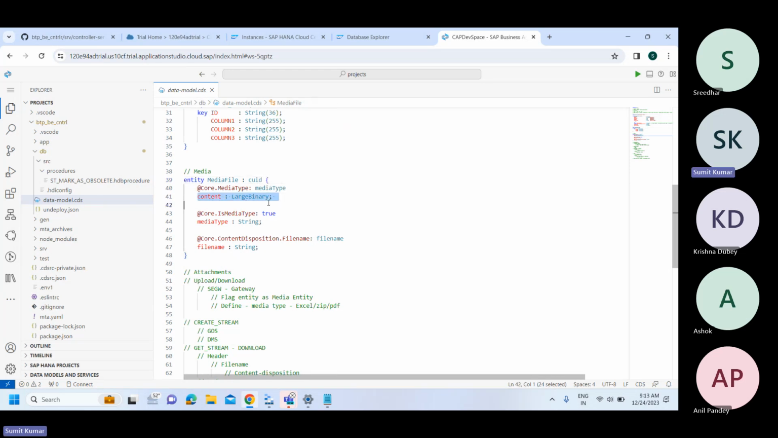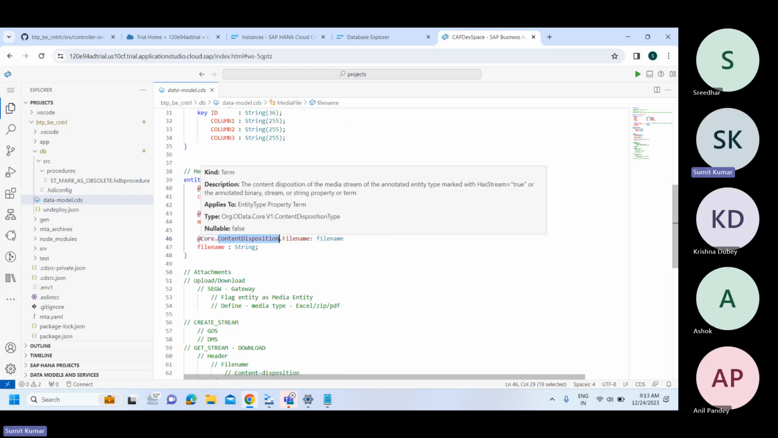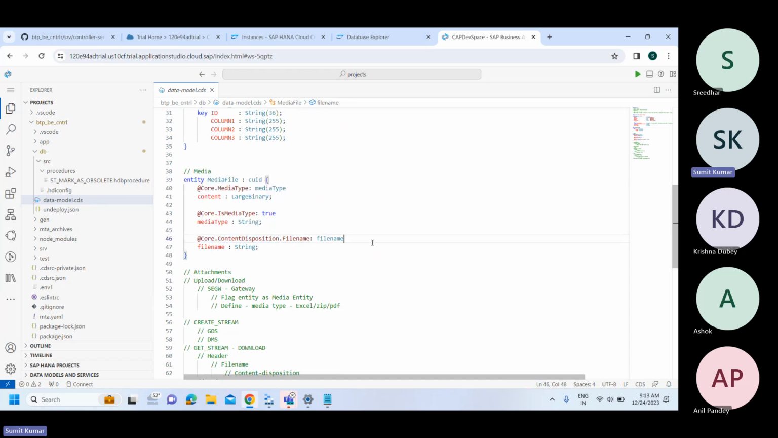On top of it, if I say my content needs to be stored, so you'll go with a large binary, which is going to create your blob content over here. You will define the type of media that it is going to store. I can say Excel, zip, PDF, whatever kind of file you are going to upload. Plus the file name over here could be the actual file name with which finally it will be downloaded, or I can say it would be disposed whenever you are supposed to pass it.